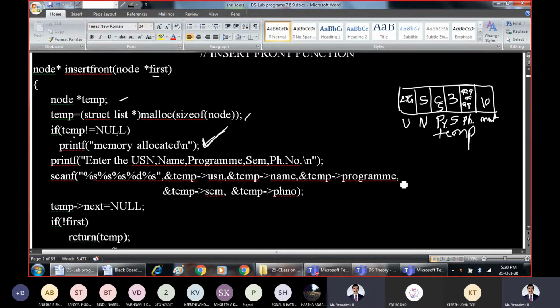Right? So now where are we trying to insert? We are trying to insert it at the front. So the next step, after copying all the data into the temporary node, is to make the temp pointer next point to null, because you should initialize it to the null value. Already it is null. Make temp next equal to null. What we have done here is we have prepared one node now. One node is ready now. That must be inserted. Where? To the front side.